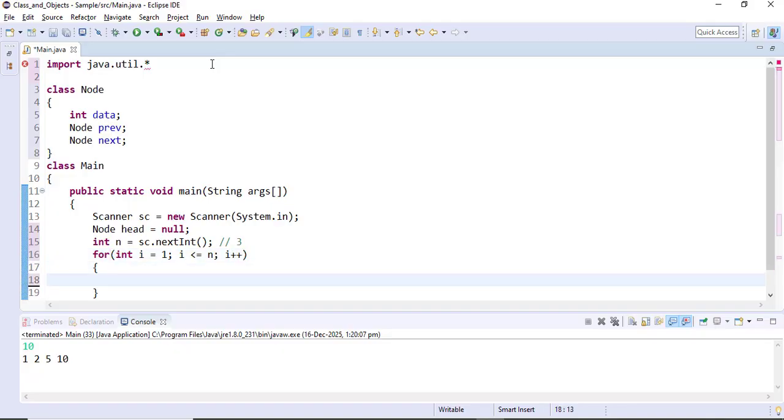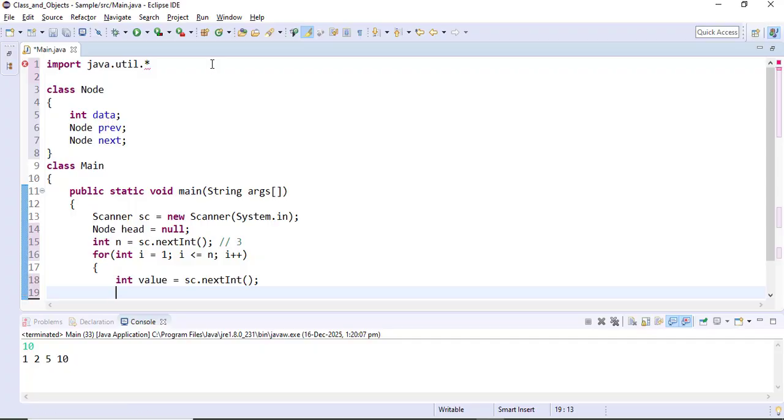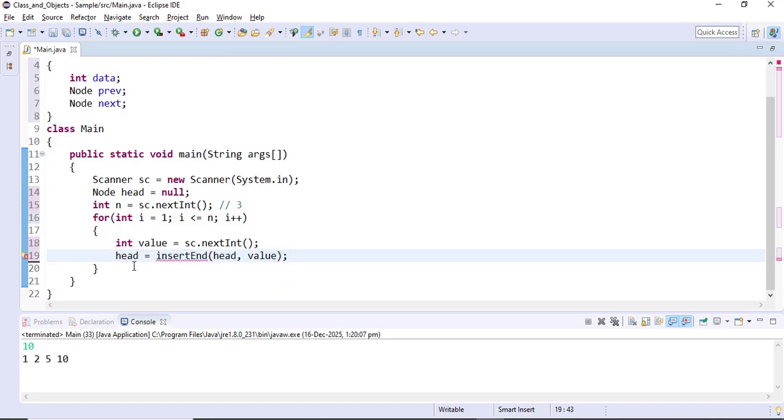So here what I'll do? I'll get the value from the user. int value equal to sc.nextInt(). I've got the value from the user that I'm going to insert in my linked list. So head is equal to insertEnd. I'm going to pass two arguments, head and the value which I'm going to insert in my linked list. Fine. I have called a method.